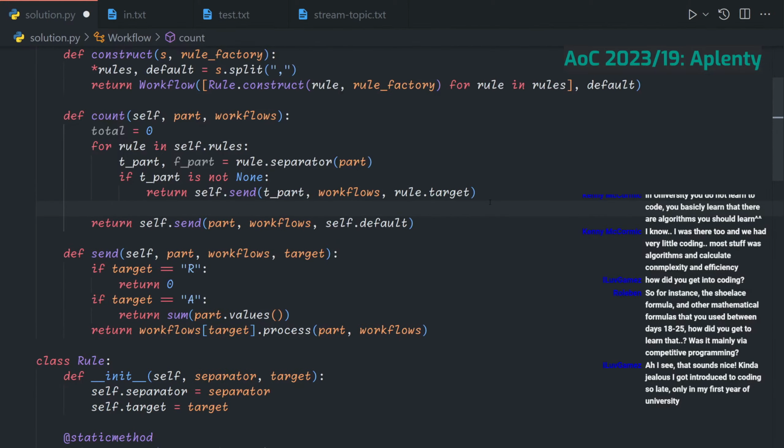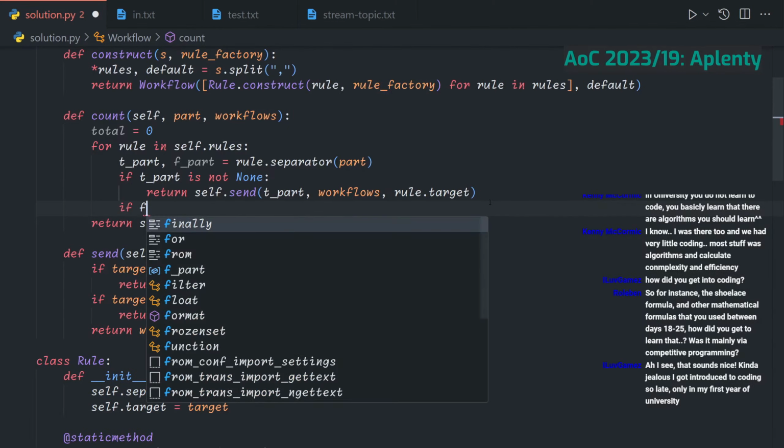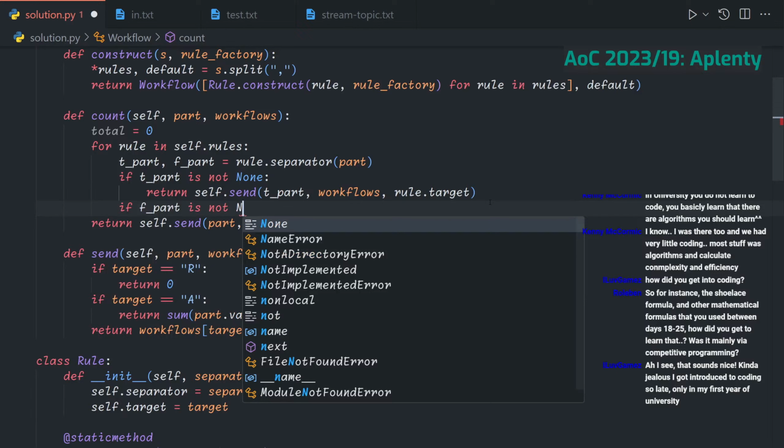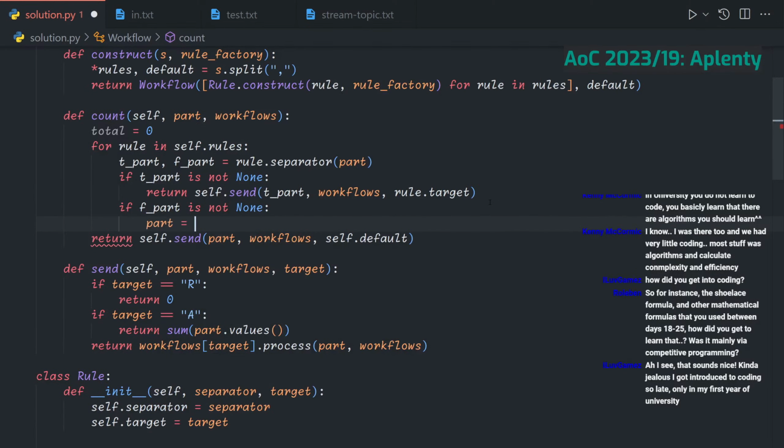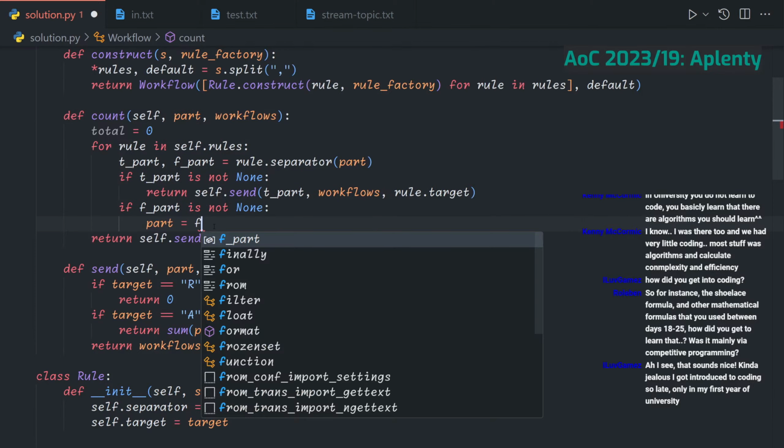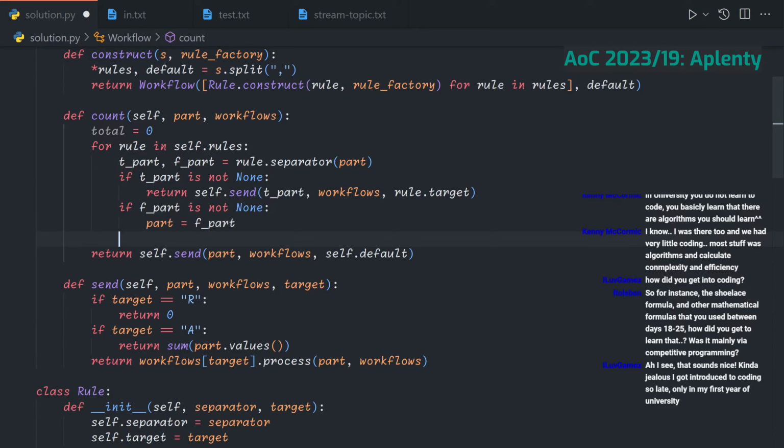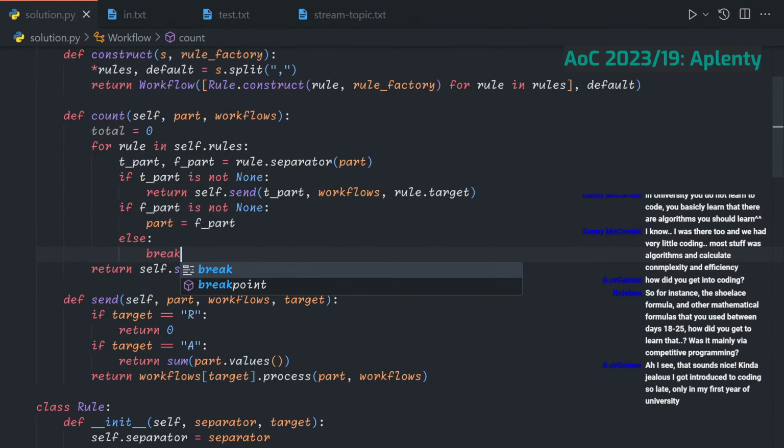And if the false part is not none, we will update our current part. So this iterator will basically just keep updating part until we eventually run out of stuff. Part equals f part. And if it's empty, we break.